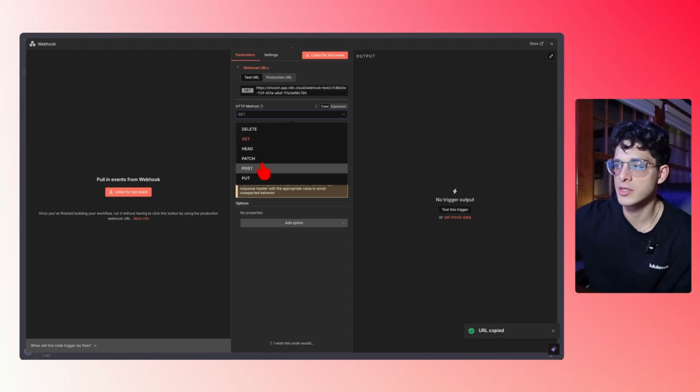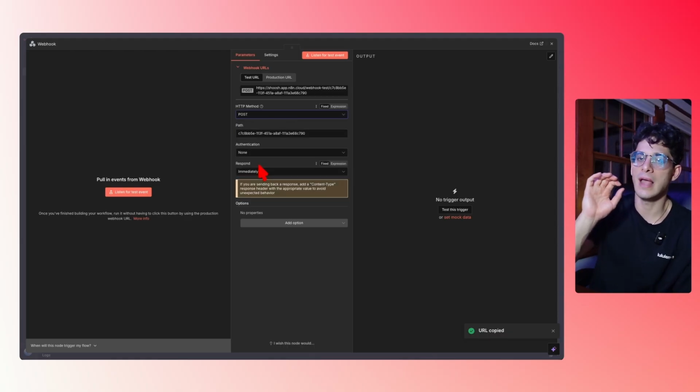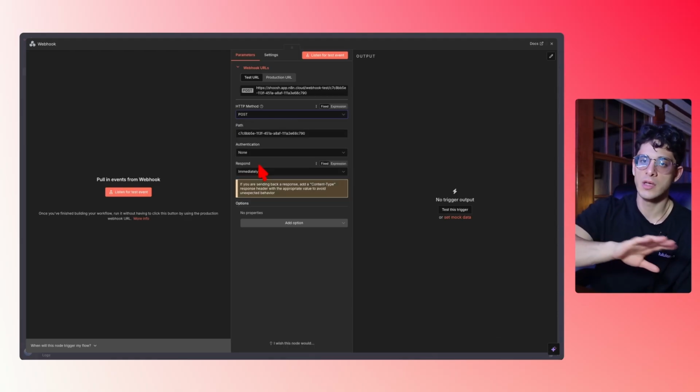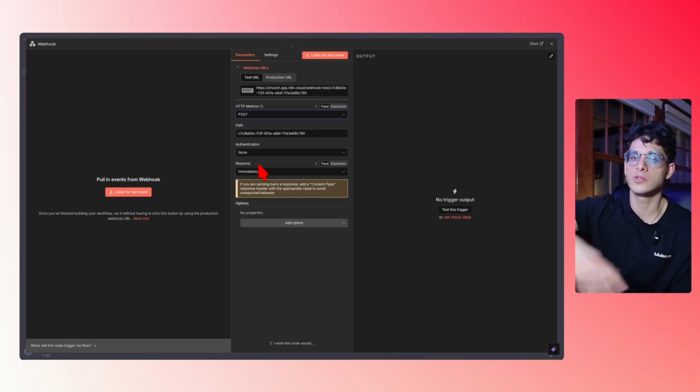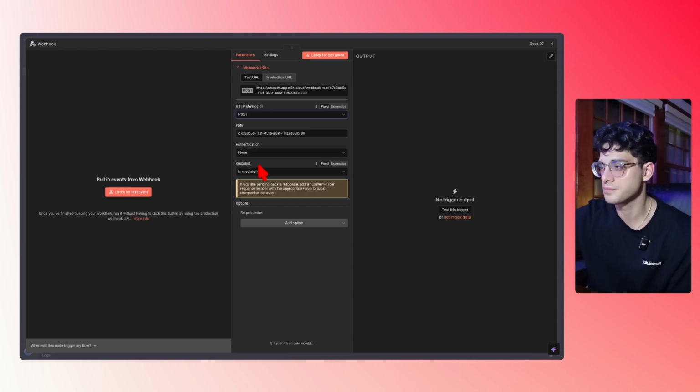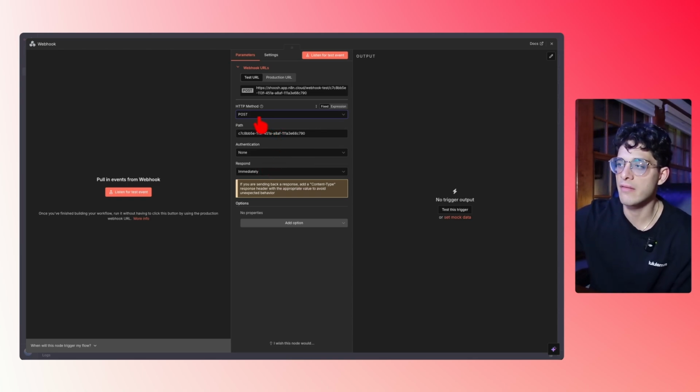I'm going to change the method to post. Post, 99% of the time you're going to be using post, because post means you're sending data. We're almost always sending data. And then you can leave everything else the same. So just make sure you copy that URL and you change the method.